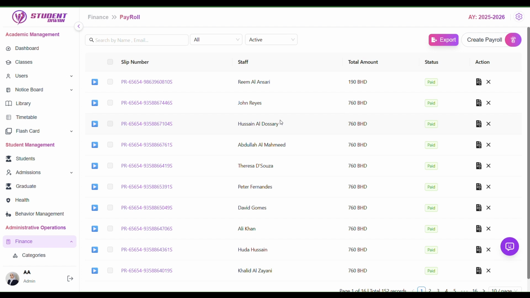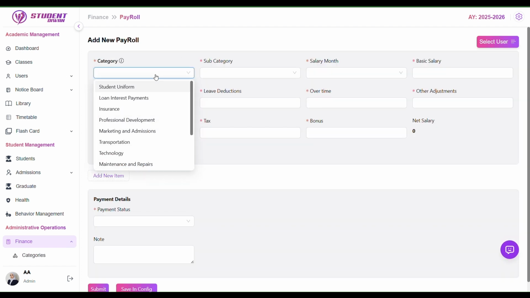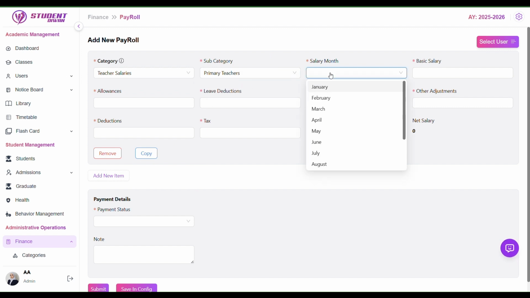Now let's create a new payroll. Click on the create payroll. Select the category. Let's select the teacher salary. Subcategory primary teachers salary for the month of February.